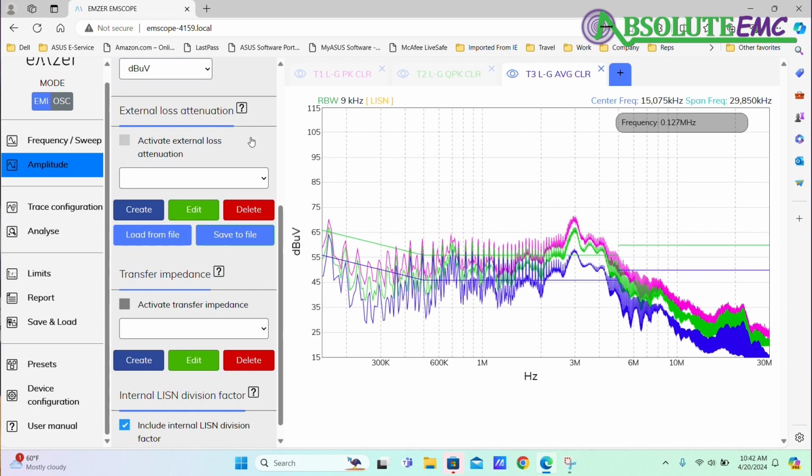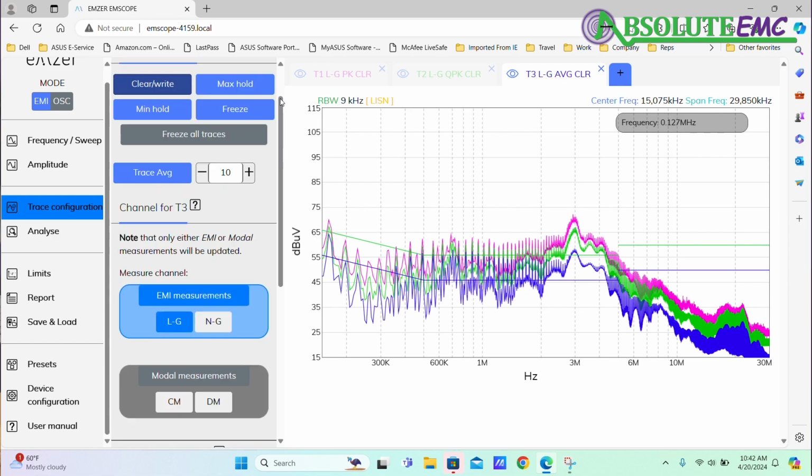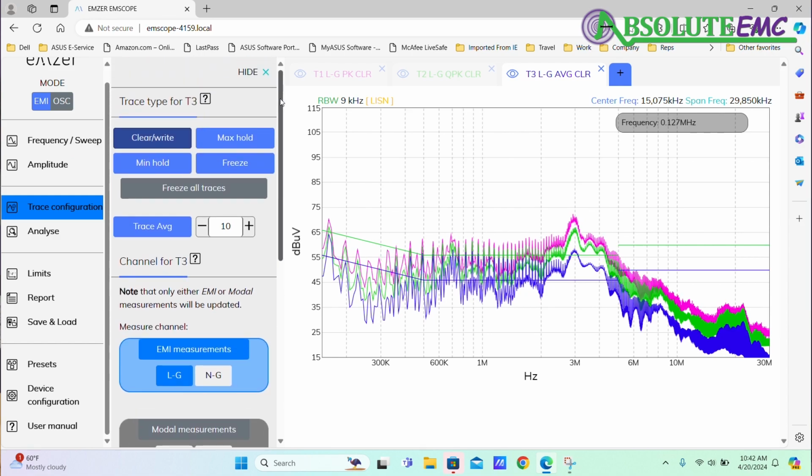If you have external attenuation or factors, you can add those here, transfer impedances for different products and such. Trace configuration. This is the one you probably will use the most. So the trace configuration is what we're going to do pretty much right now and show the very quick usefulness of the product. So right now we are measuring three traces.